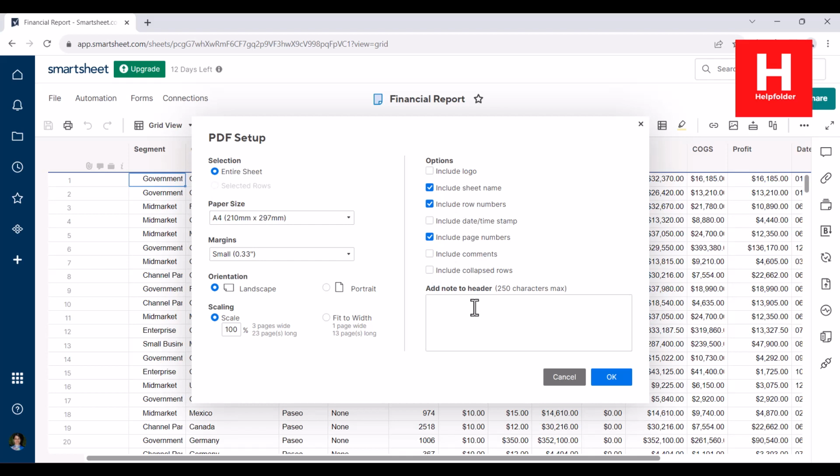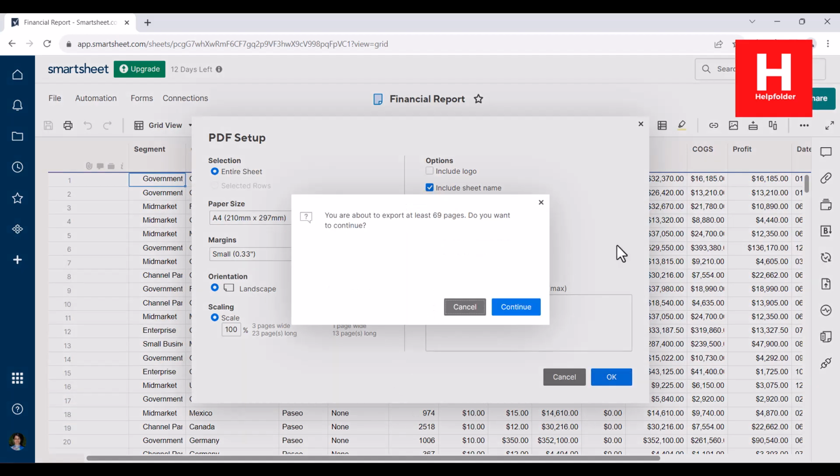You can also add a note to the header, like if you have this particular sheet specific to a year, like you are doing cash flow for a financial year and so on. In that case you can mention those notes here, right? Once you have made all those notes and changes, you can simply click OK to initiate the PDF.